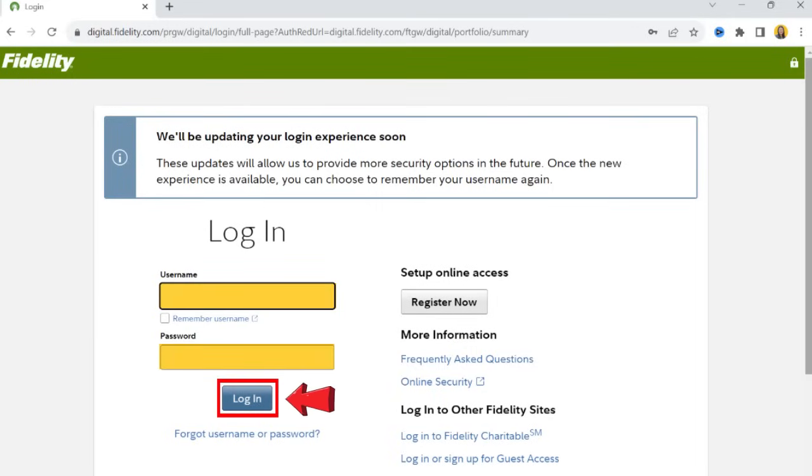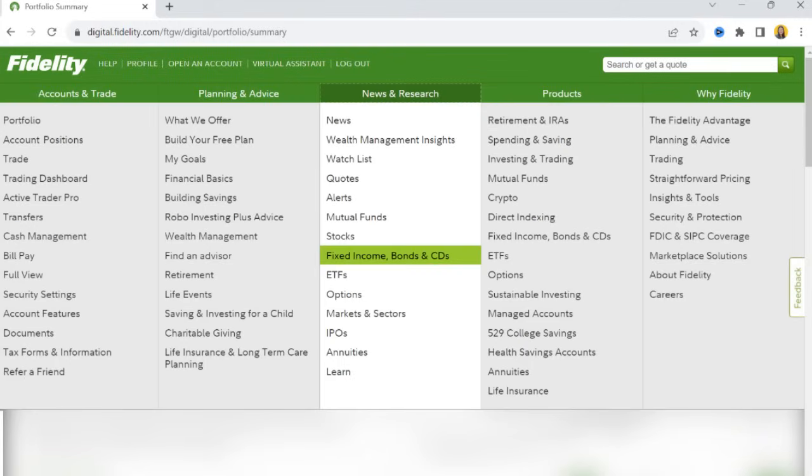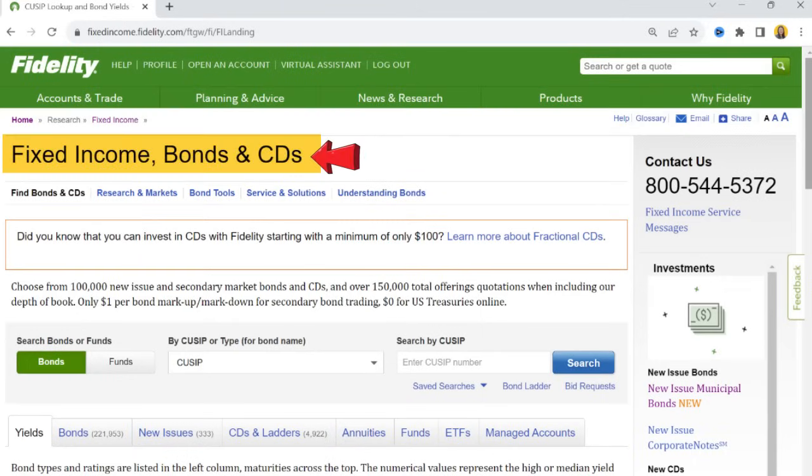First, I'll log into my Fidelity account. Here's my dashboard. I'll click on News and Research. From the pull-down menu, I'll select Fixed Income, Bonds, and CDs. And this is the Fixed Income, Bonds, and CDs page that appears.